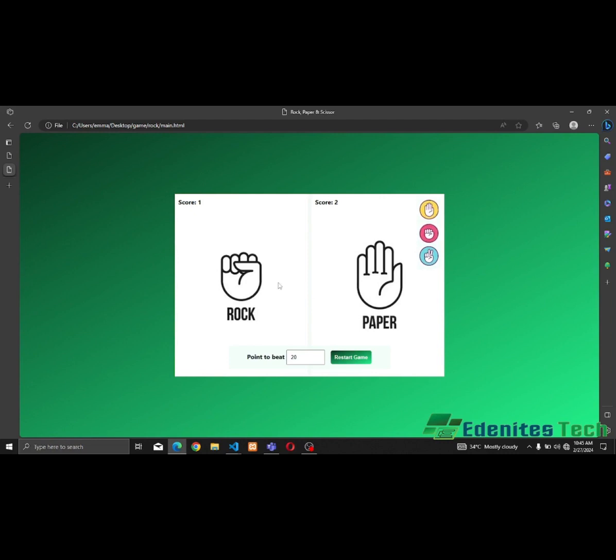So I play paper and the computer plays rock. We already know that paper wins over rock, so I get 2. Now I play scissors and the computer plays paper. We already know that scissors wins over paper. So that is just how the game works.